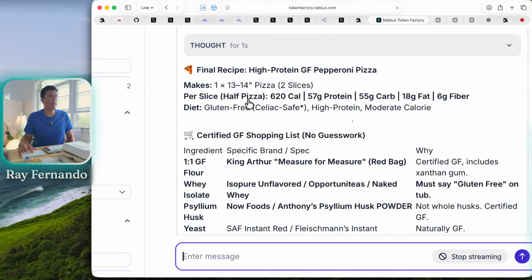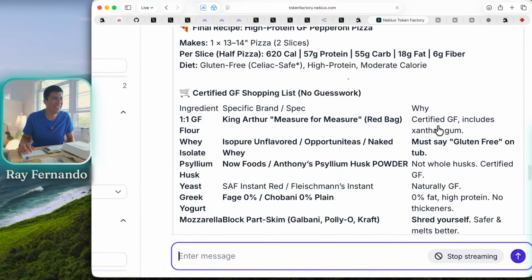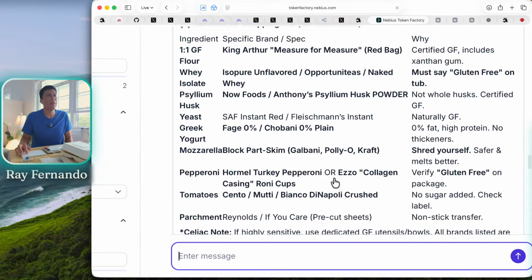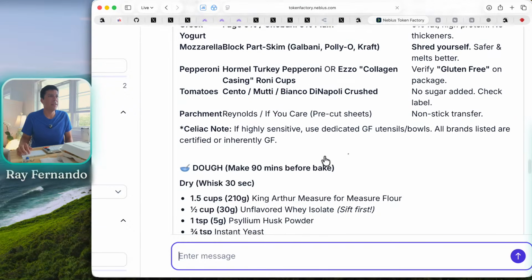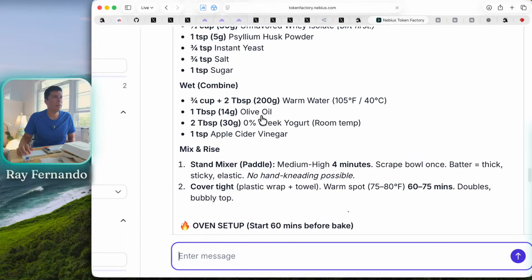So here we are, a per slice half pizza. Damn, a slice would be 620 calories? That's so freaking high. So we use 1-to-1 gluten-free flour, whey isolate, psyllium husk, yeast, and yogurt mozzarella. And pepper. Oh, I think it's probably the pepperoni that's really causing this to go high. Tomatoes, celiac note. So the dough, you basically use that 1-for-1 flour, psyllium husk, and yeast, wet.